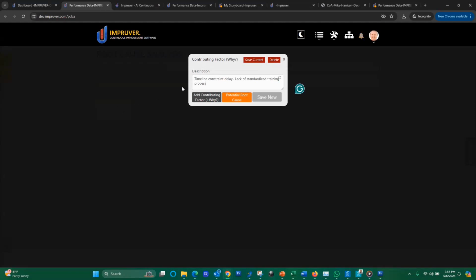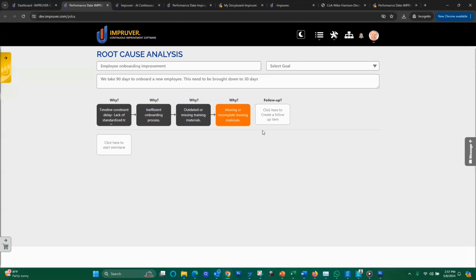And there it is. Artificial intelligence generates a potential cause, right? So now I want to add a contributing factor. Why is that? Got an inefficient onboarding process. Why is that? Okay, we got outdated or missing training materials. Why is that? Okay, so I think I've gotten to my root cause. I'm going to hit potential root cause.